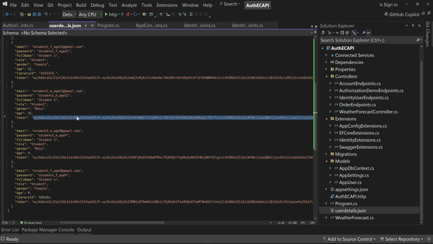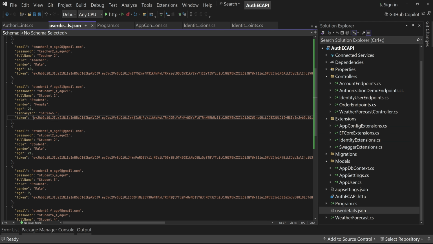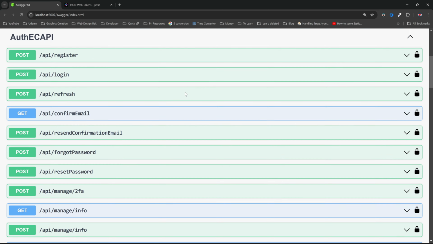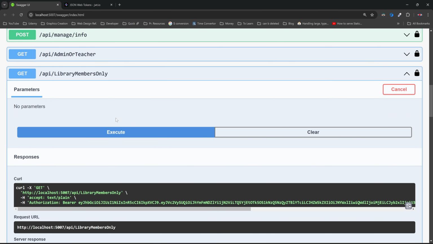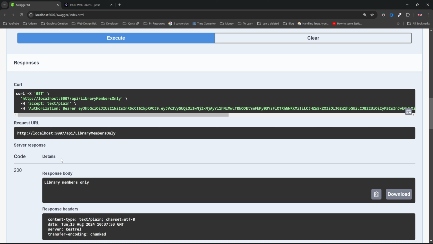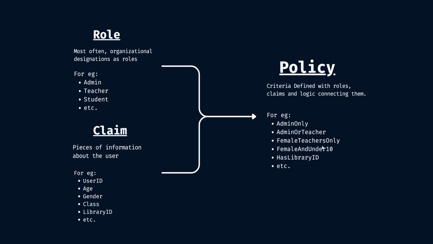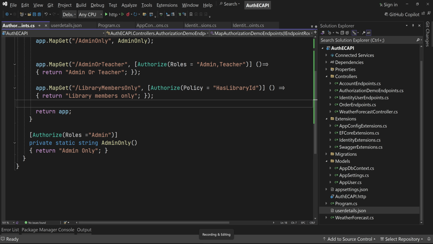Now let's try the same with a user having library ID. Send the request. Boom. We got the status code 200 and we got the proper response from the WebAPI method. Now in order to create WebAPI methods having these requirements, let me add few more policies.